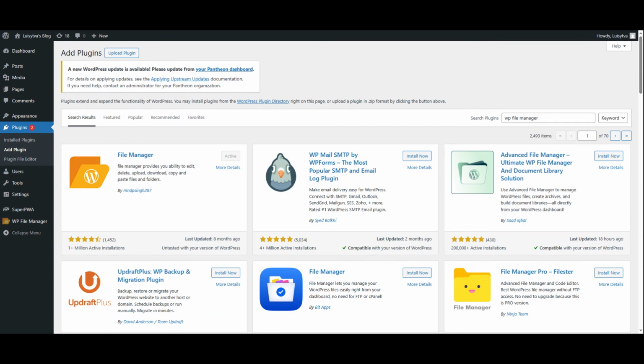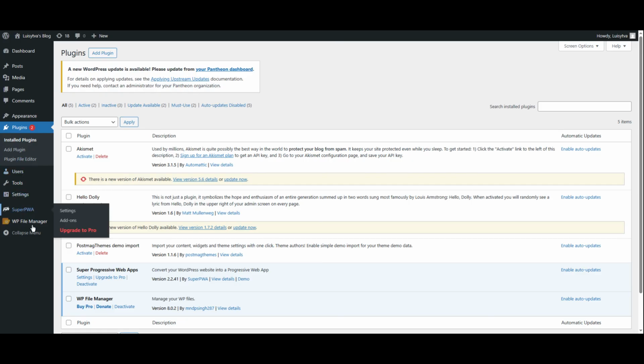In the plugin search bar, search for WP File Manager. Install the plugin and activate it. Once it's activated, you'll see WP File Manager appear in your WordPress admin menu. Click on it to open the File Manager interface. This tool allows you to view and edit core WordPress files directly from your browser.